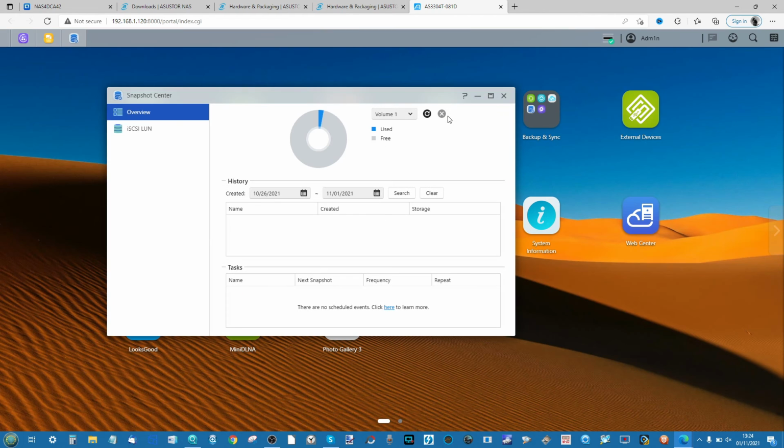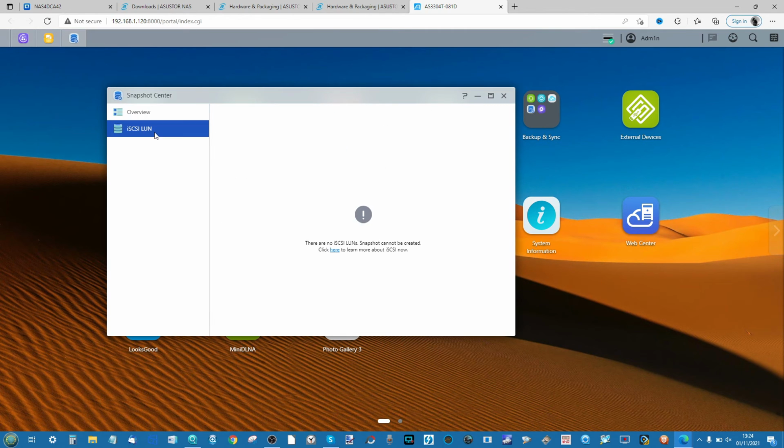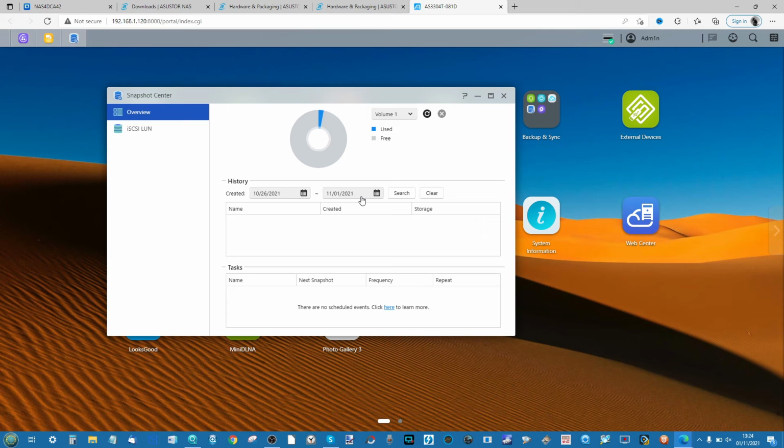As mentioned, the Snapshot Center, if you are utilizing a lower power NAS, then you're not going to be able to take advantage of snapshots. If you have an iSCSI LUN created, you can utilize some of them, but still not all of the snapshot services. Snapshots are blueprints of the overall storage area of your volume, which is stored over time.